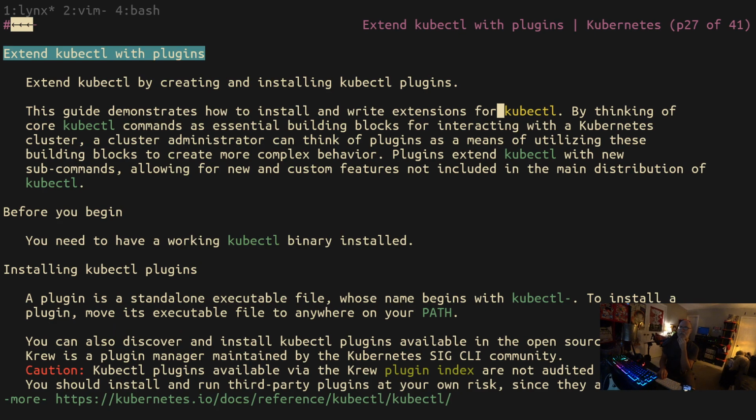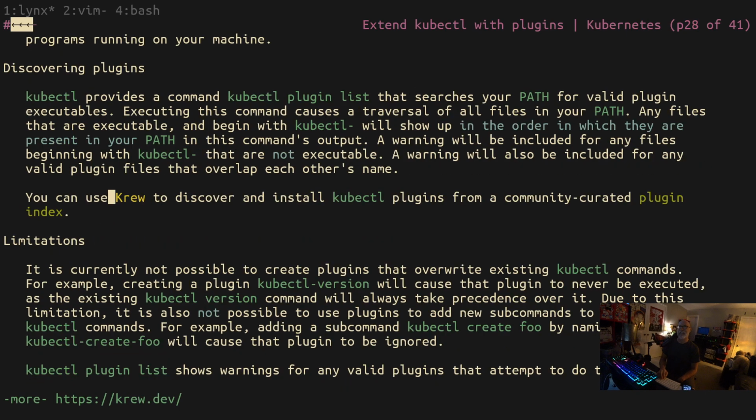Extend kubectl by creating and installing kubectl plugins. This guide demonstrates how to install and write extensions for kubectl. We already know how to do plugins, right? A plugin is a standalone executable. It just has kubectl- in the name and is in the path. You can also discover this by putting it here. Install kubectl plugins available with Krew. Krew is a plugin manager maintained by the Kubernetes SIG CLI community. Interesting. Plugins available via Krew are not audited for security. You should install third-party plugins at your own risk, since there are arbitrary programs running on your machine. Probably not a good idea.